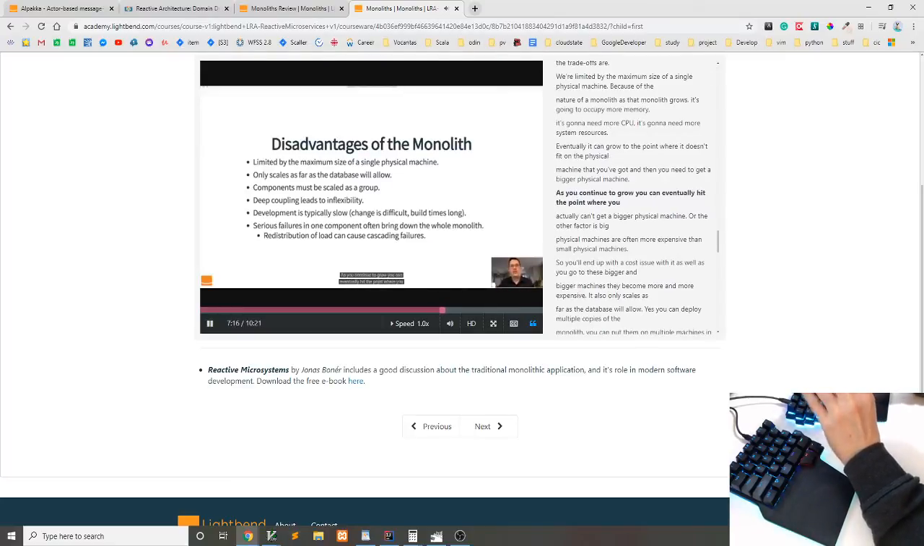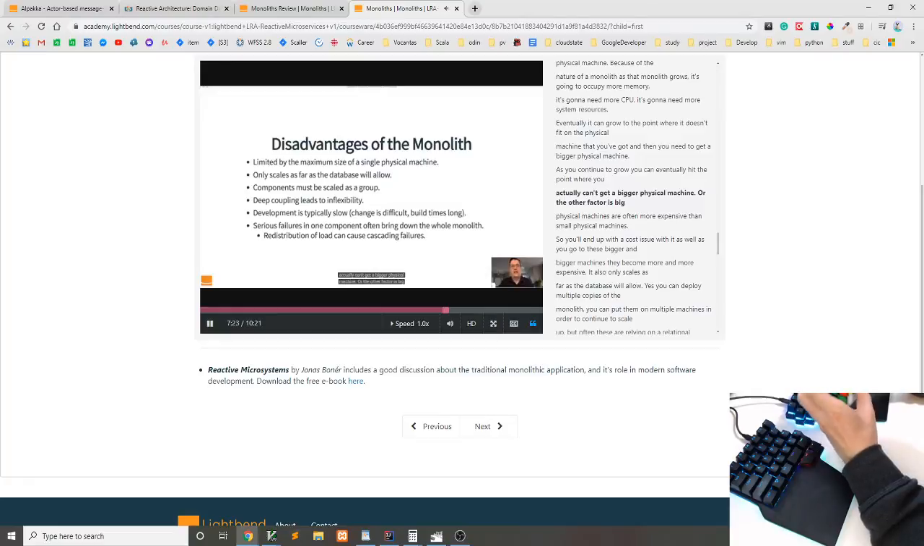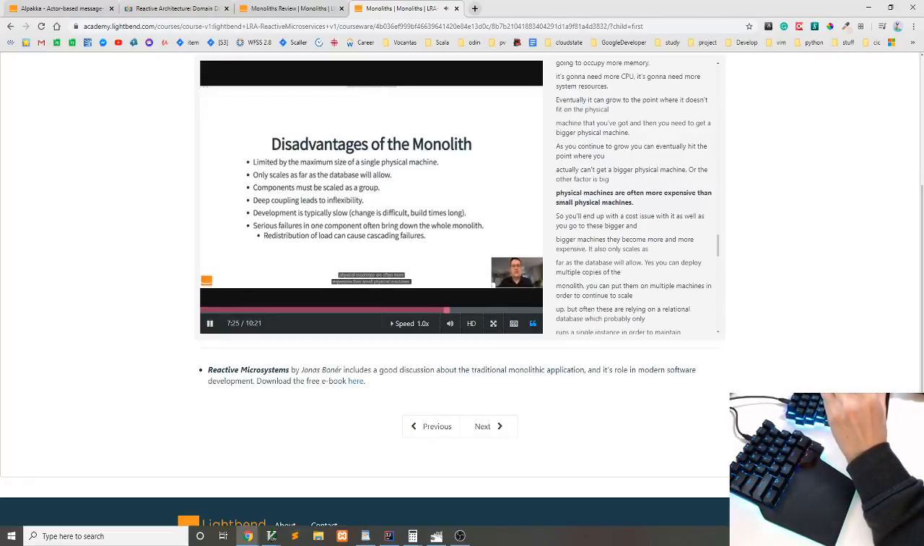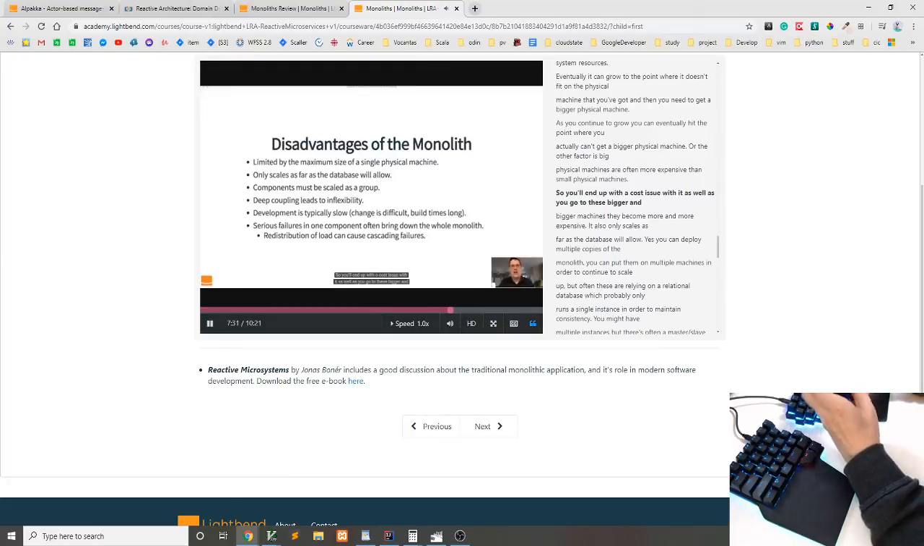And as you continue to grow, you can eventually hit the point where you actually can't get a bigger physical machine. Or the other factor is big physical machines are often more expensive than small physical machines. So you'll end up with a cost issue with it as well. As you go to these bigger and bigger machines, they become more and more expensive.